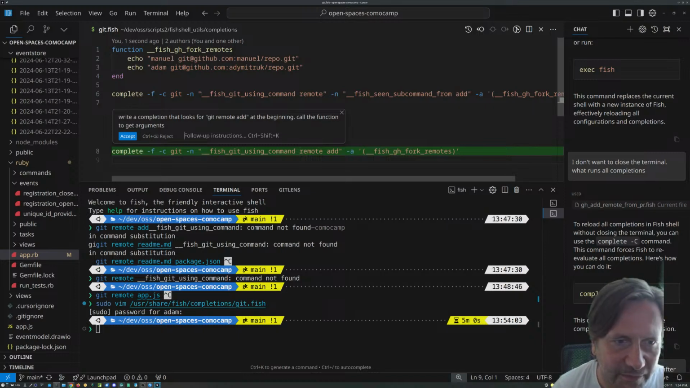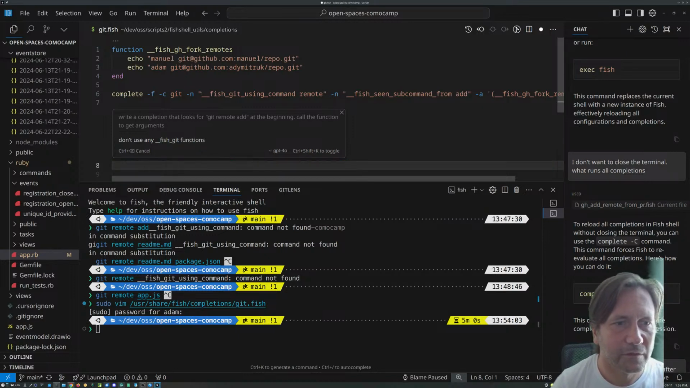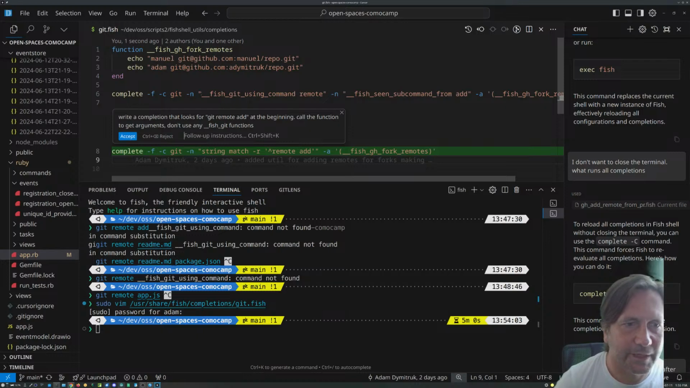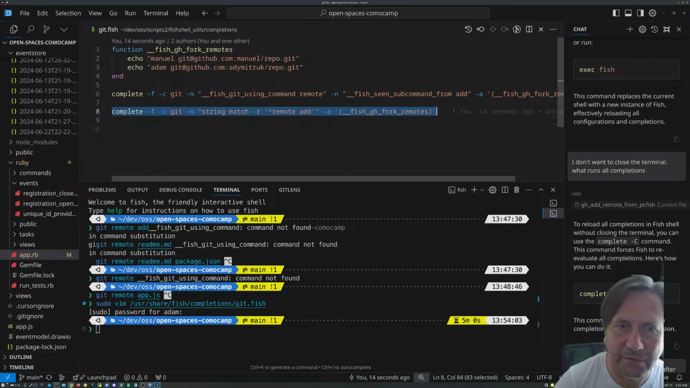Okay, so don't use any fish git functions. String match. Is that really going to work? Interesting. So I'm going to accept that. And we can just test that on here.